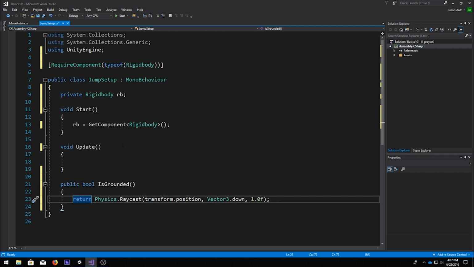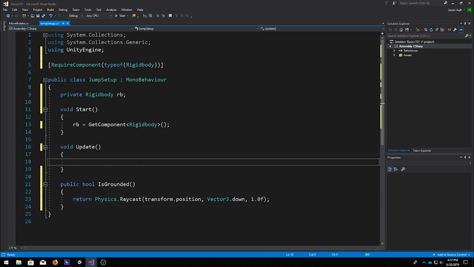So then we can go up in update. We can say if we are grounded. So before we had learned that we can just write in, we're going to say is grounded, and we're calling on the method down below, so we have to put in those left and right parentheses. But we're going to detect something else. So again, in a previous video, we learned that we can use and, the two ampersand signs for and. So we want to say if we are on the ground and we input the jump button.